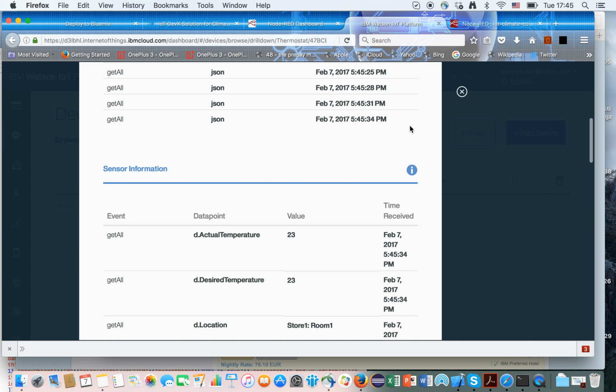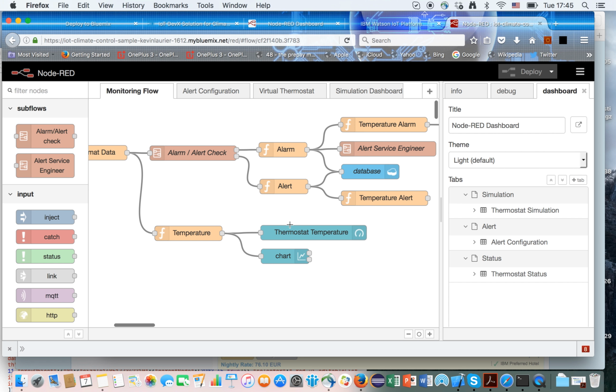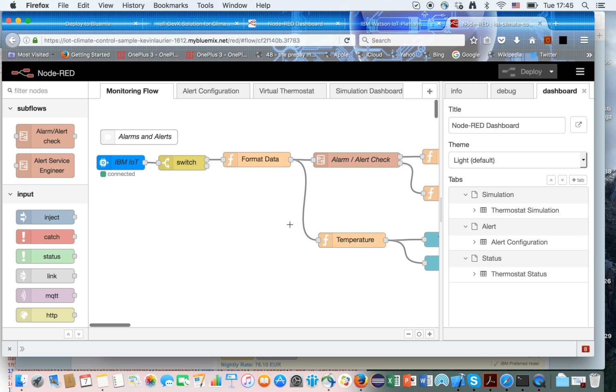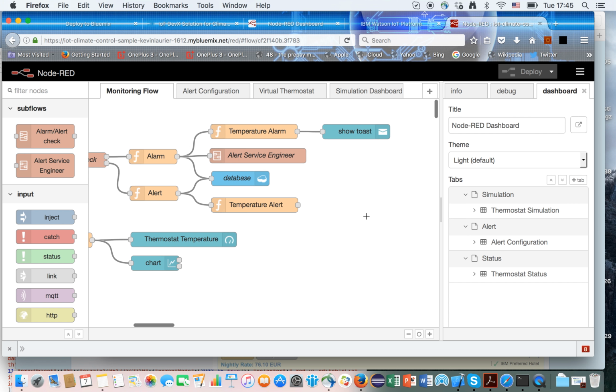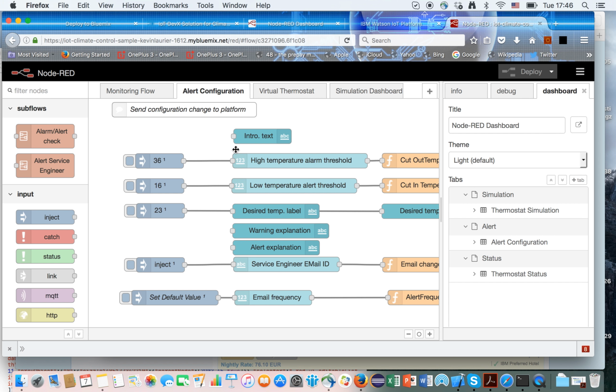Now let's have a look deeper down into the back end. So this is the Node-RED flow-based programming language, which is used to design the logic of the application. The monitoring flow here is used to design the logic for the alerts. So for instance, this and the alert configuration.